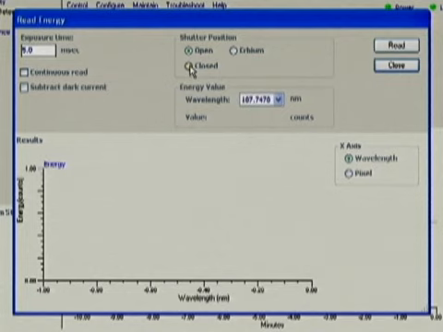The Read Energy utility, similar to the calibration spectrum view in the earlier PDA detectors, allows you to set the exposure time, continuously read the spectrum, subtract the dark current, read the energy at a wavelength between 190 and 800 nanometers, and plot energy versus wavelength or energy versus pixels. It is not recommended to plot versus pixels. To view the energy spectrum, click Read.